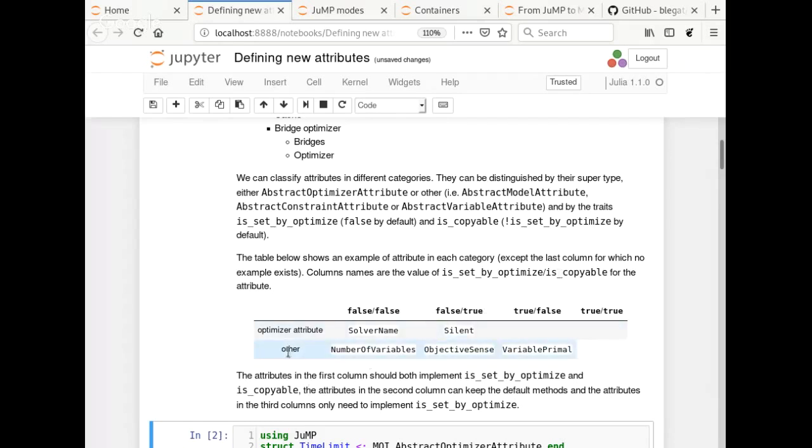Okay. So now, for the non-optimizer attributes, those that are not set by optimize and not copyable, they're the ones that are indirectly set. So for example, the number of variables, you never set it. It's not the optimization that finds it. It just, when you add variables, it defines it. The objective sense, it's not set by optimize, but it's you that needs to set it. It is going to be copied between models explicitly. And the variable primal, it's set by optimize. So when you optimize your model, you get a primal back.